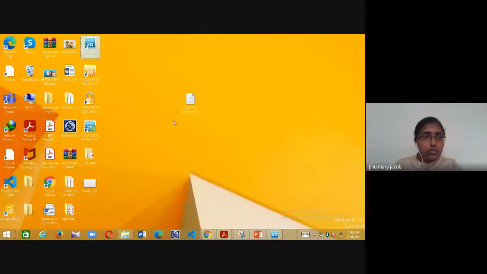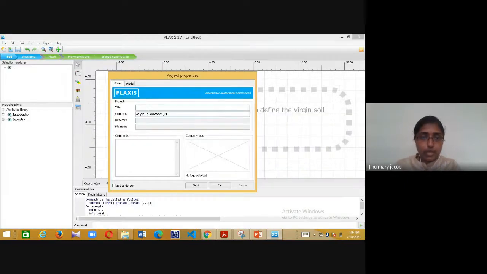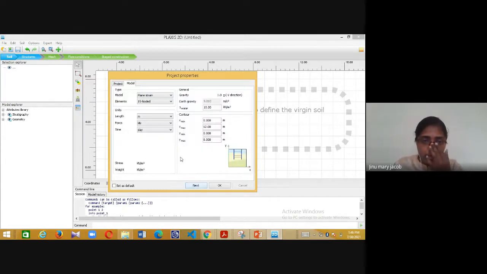Okay. So in Plaxis, this is the Plaxis 2D input program, and this is how the output program icon looks. So once we open this, it will ask to start a new project or open an existing project. So we'll start a new project, and this is a slope stability check. So I am giving slope stability. Next. Then we have to assign the type of model.